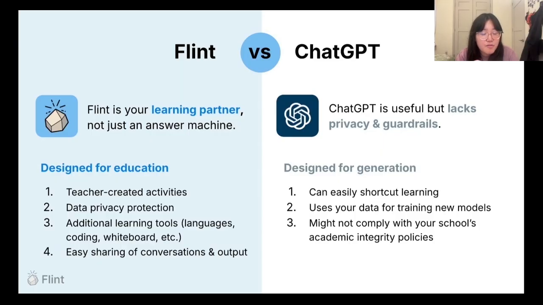We've also added additional learning tools into Flint, like how it can understand a bunch of different languages and talk back to you in a bunch of different languages, coding, whiteboarding, image generation, and also on top of all this, it's really easy to share within your own school the chats that you're having, the activities that you're creating. Yeah, so those are just some of the things. If anyone has additional questions about this, feel free to let me know.